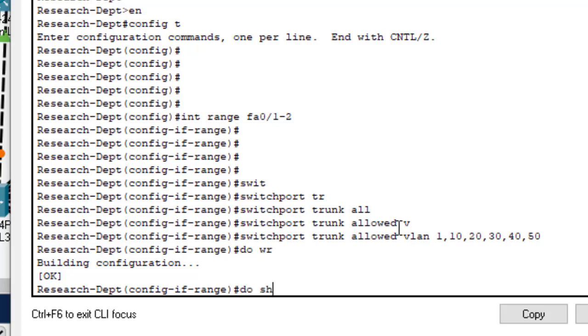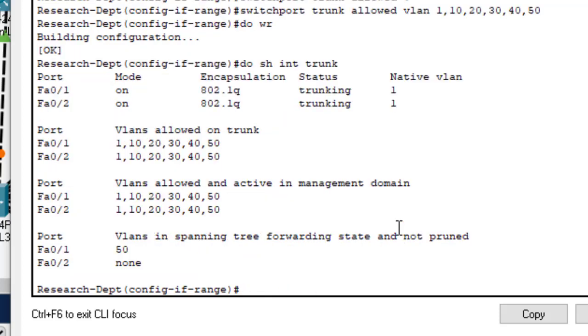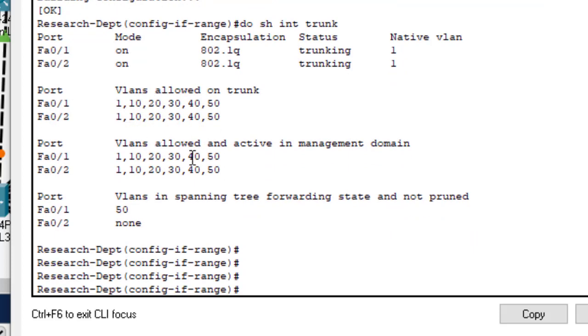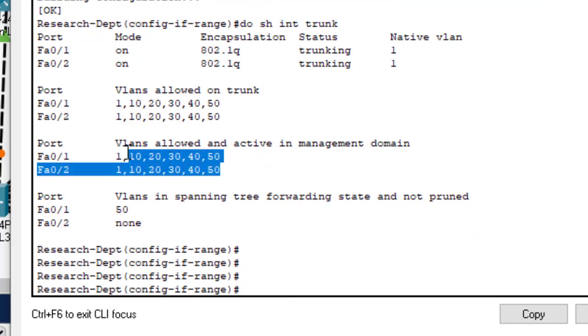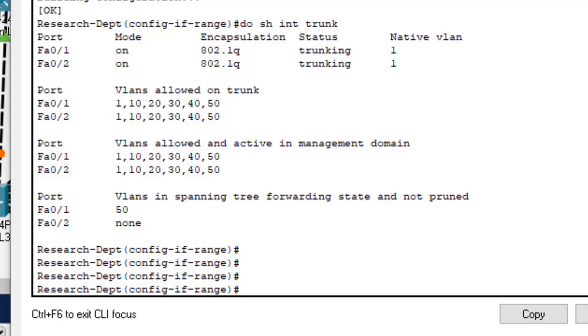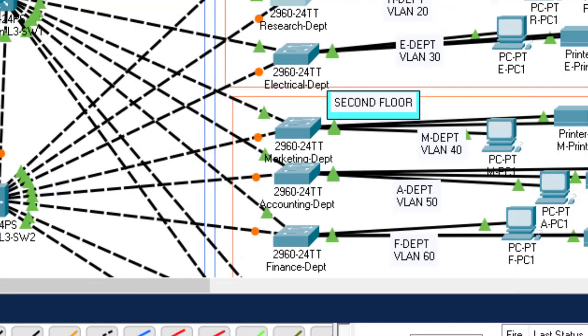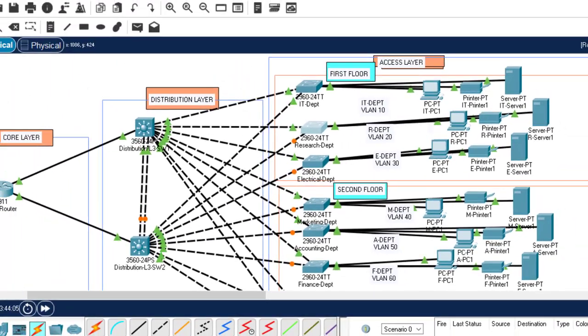Let's see the trunk interface. Do show interface trunk. Are you seeing the VLANs that are there? The only numbers that we allowed. So guys, the same you can do for all other switches for your practice purposes.